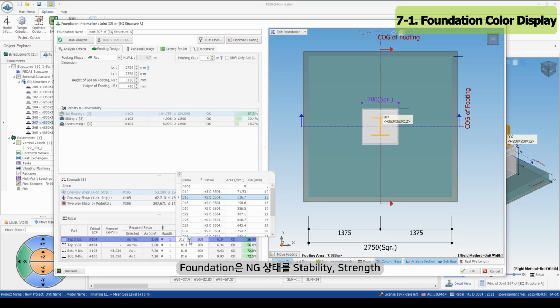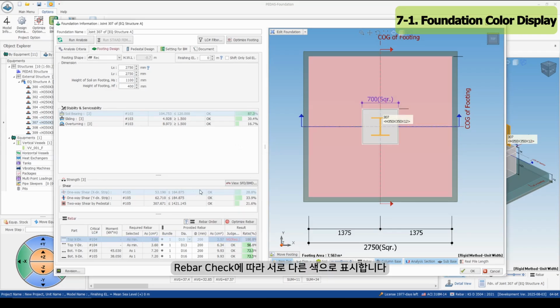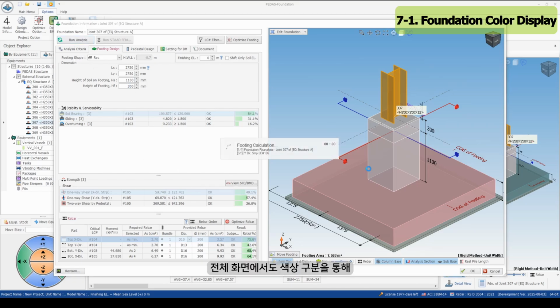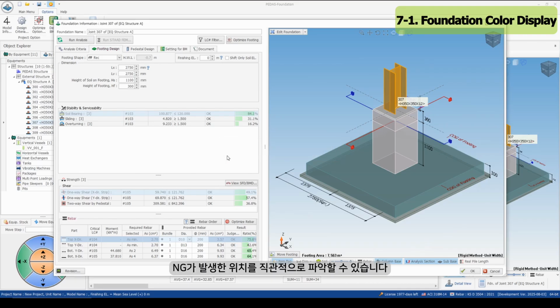Foundations display different colors for NG status, instability, strength, and rebar check. Even on the full screen, users can easily identify where NG occurred based on color.